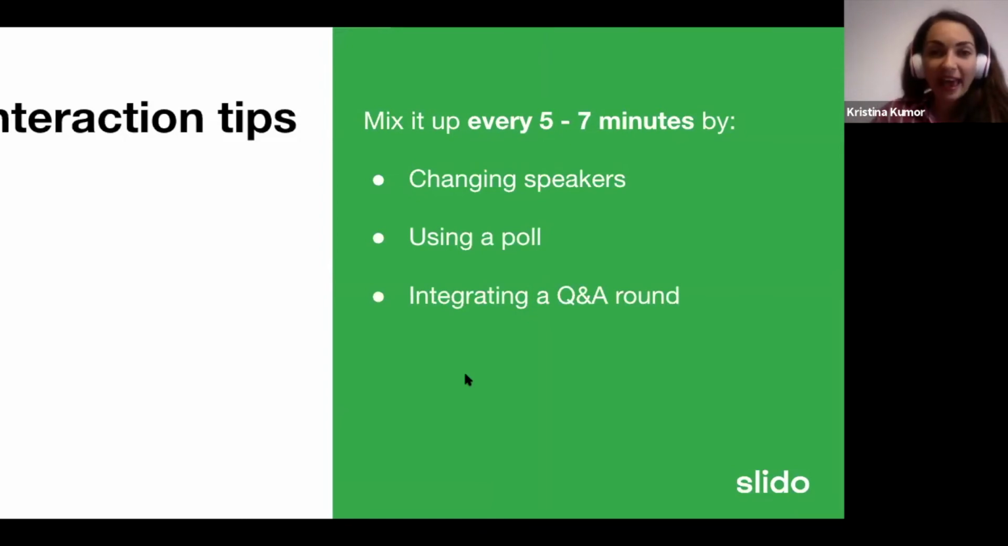Next option that you have, how you can change the dynamic every 5 to 7 minutes, is you can basically integrate a short Q&A round. So if you are presenting 3 different topics, well, after the first topic, you can have a short Q&A. After the second topic, you can have a short Q&A, and so on. So you really kind of wake up people again. You get them to speak or to really interact with their questions and with their interests.